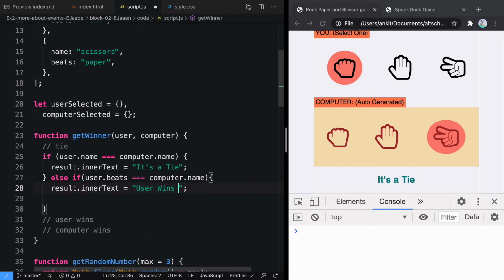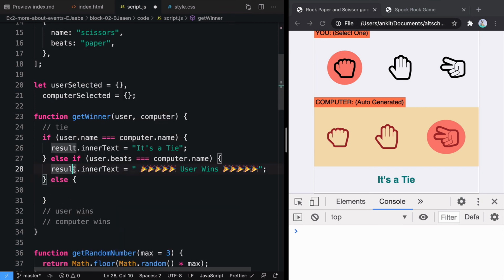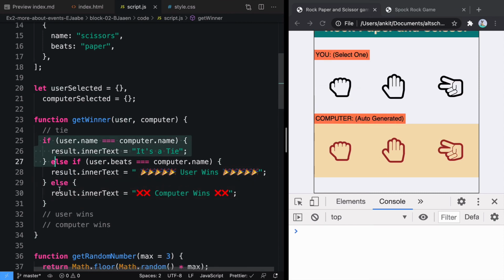we have to update the message user wins, and we'll add an emoji. Similarly, in the other condition, we'll just go ahead and write else, because if both the cases are not same, computer is going to win. So we'll say computer wins. So this is the algorithm that we have written. Let's go ahead and test it.